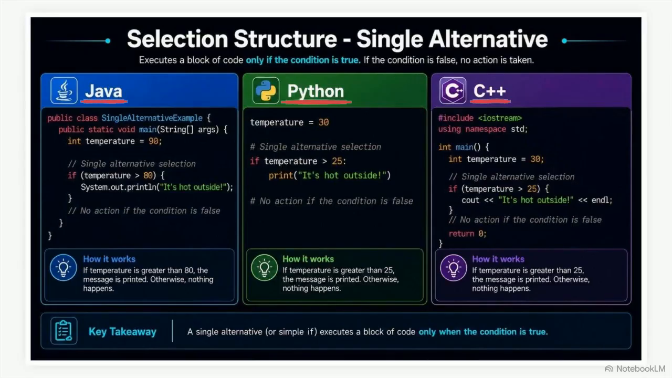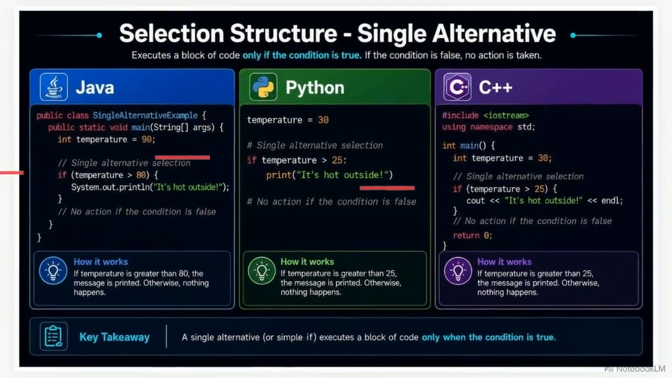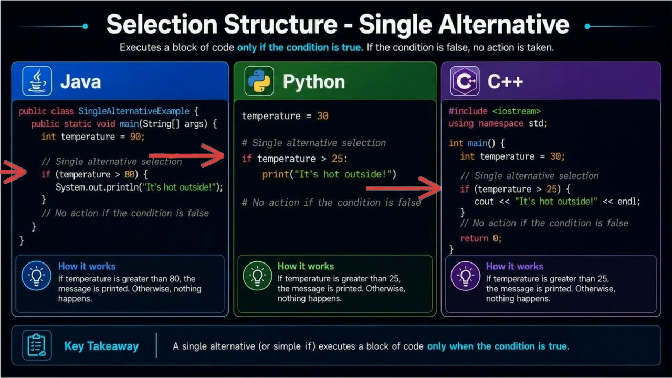These side-by-side examples show this implemented in Java, Python, and C++. The logic is identical across all three. If the variable temperature is greater than 80, the system prints an alert. If it's 80 or below, the program does nothing and moves on.